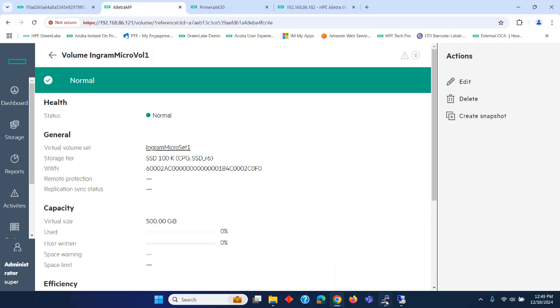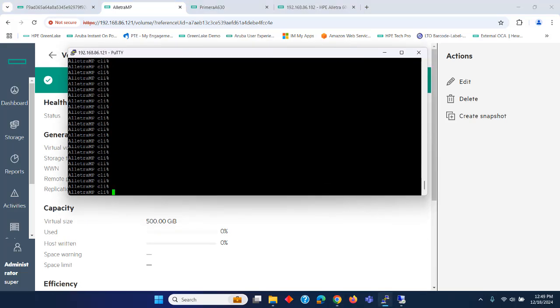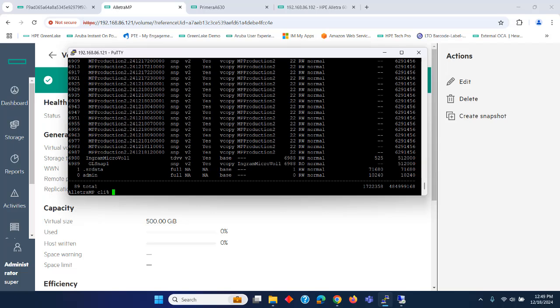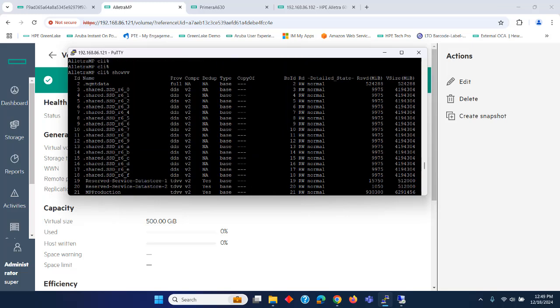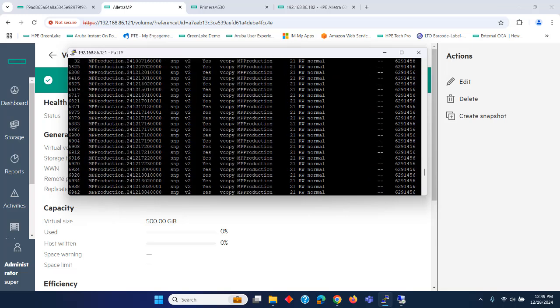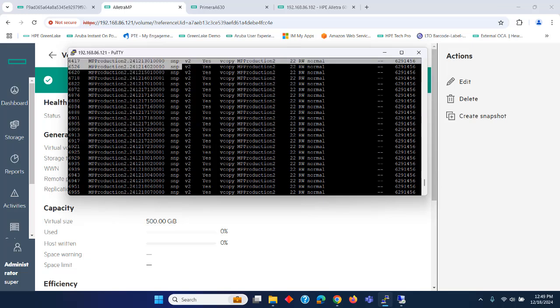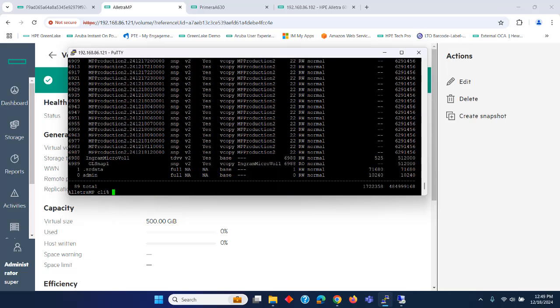Now I can see these volumes and volume sets within the CLI. I'm not going to do a lot in the CLI, but I'll just show you a couple things. If I do a showvv, we will see all the volumes and snaps on this array. For example, right here would be a volume. It's a thinly provisioned volume, and below are the snapshots that are related to it. Here's our Ingram Micro Volume, and there is the snap right here.